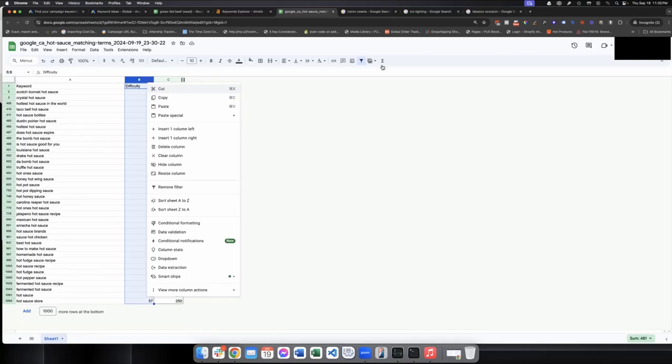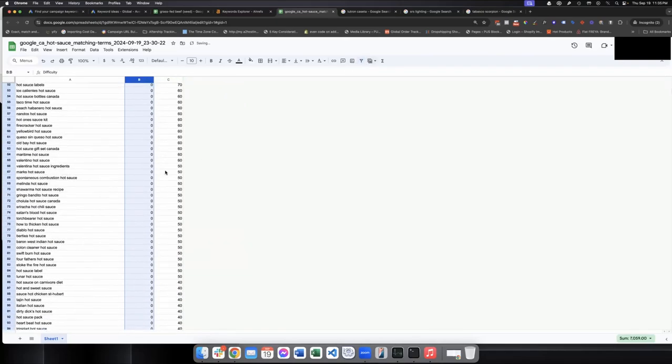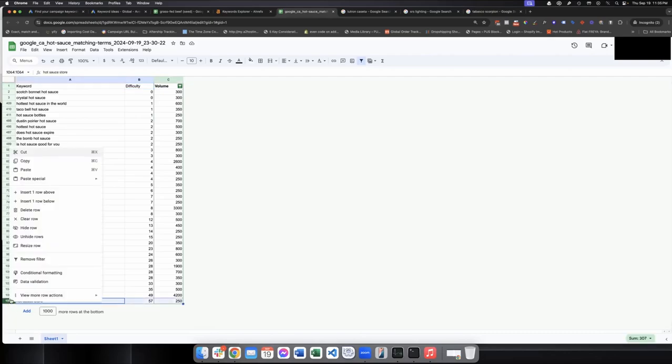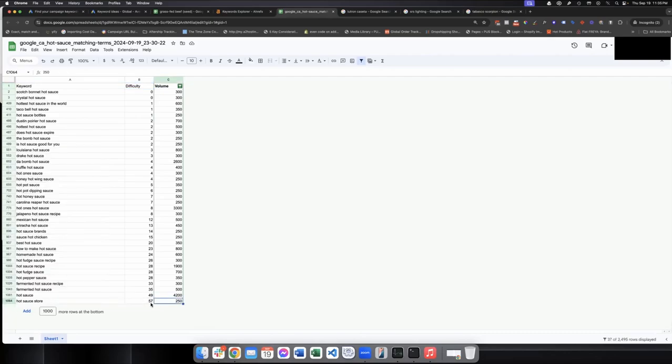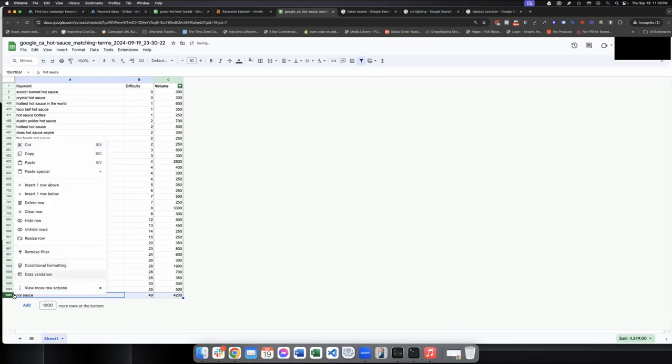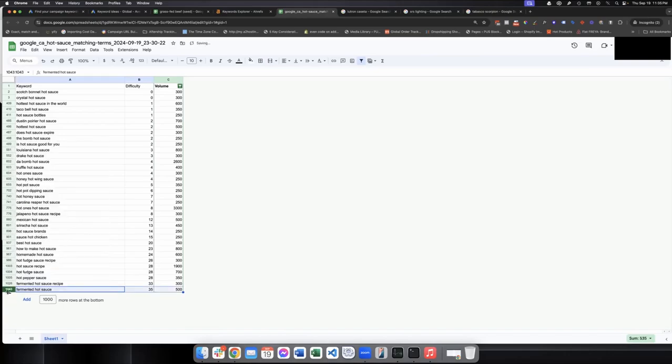So I'm going to filter this again. Oh, sorry. I cannot filter that. I cannot filter two columns. So I'm just going to manually remove those. Anything that is more than 30, I'm going to remove those rows. So it's just a little one. And that's it. Now you have an initial list of the keywords that you wanted to use.